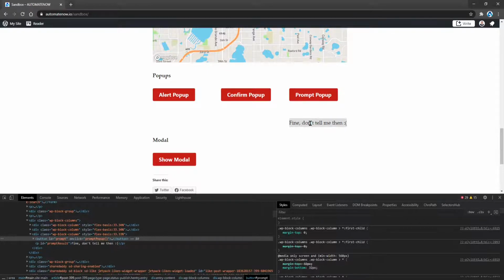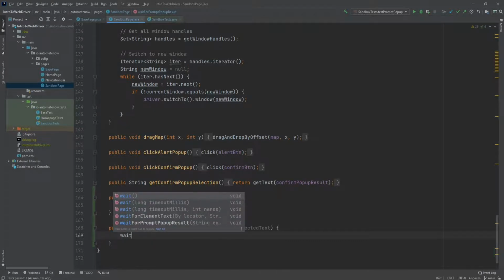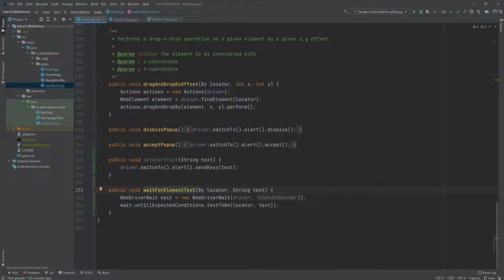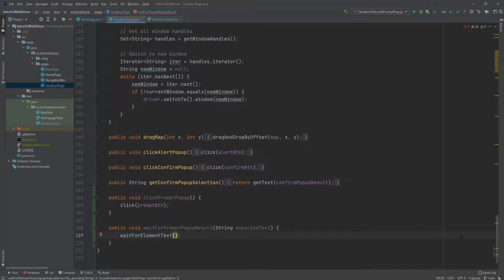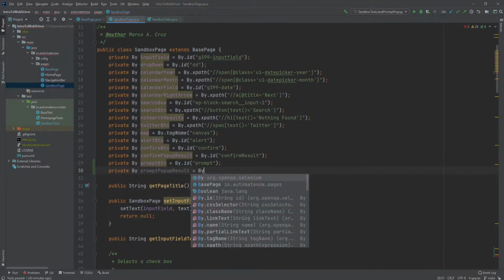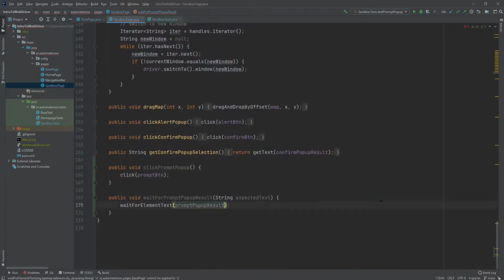So let's go ahead and inspect this element here. And notice that we have an ID that we can use. So let's copy this ID. And now we can say wait for element text. This is the method that we just wrote in the base page class, this one over here. And here we're going to need to pass a locator. So let's go ahead and add it here. Now we can pass in this locator to our method. Then we say comma expected text.